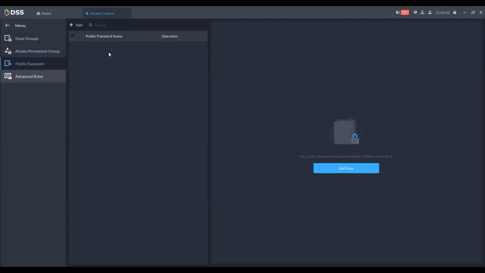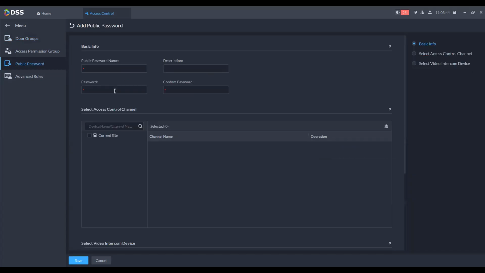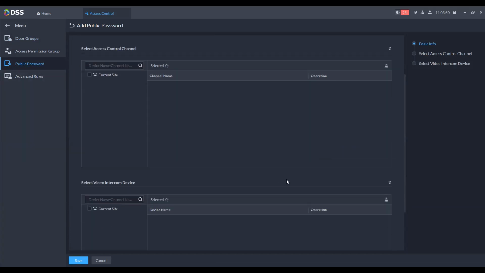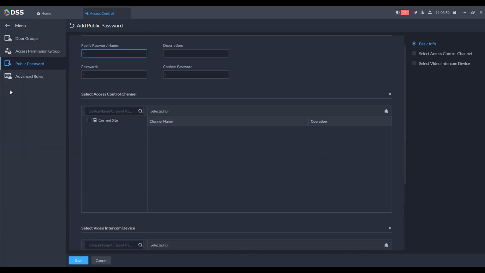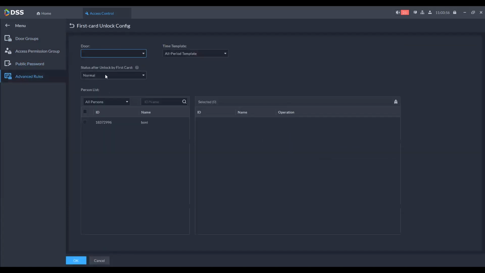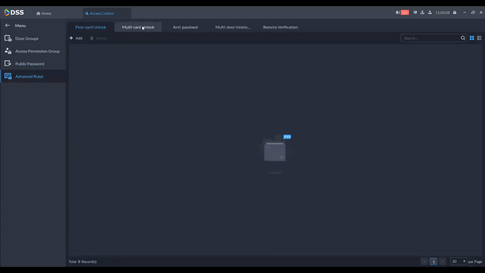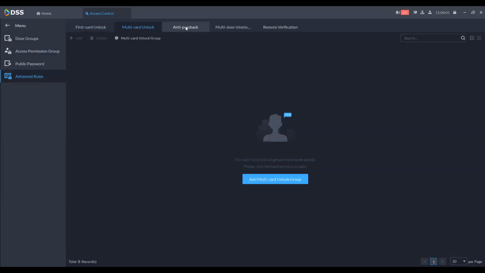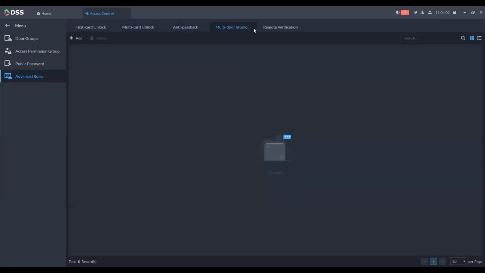Then we can also create public password for that case, public password name and to which doors specific. Or we can also do on video intercom and access control. Then we have some advanced rules like fast card unlock configuration, multi-card unlock configuration, anti-passback, multiple door interlock, and then remote verification. So these are just some extra functionalities of access control configuration.